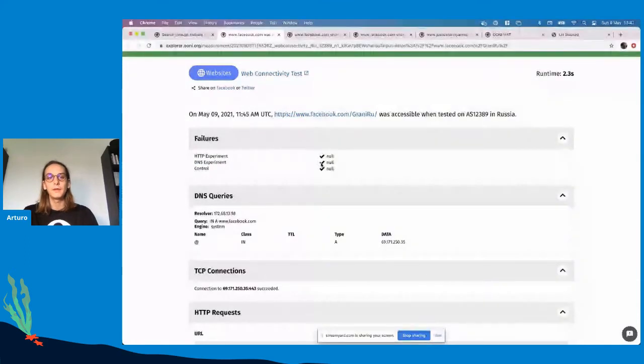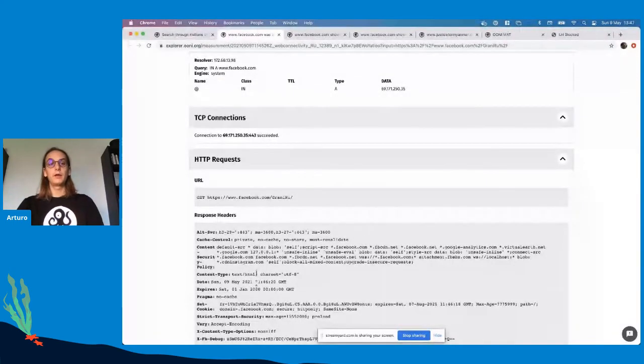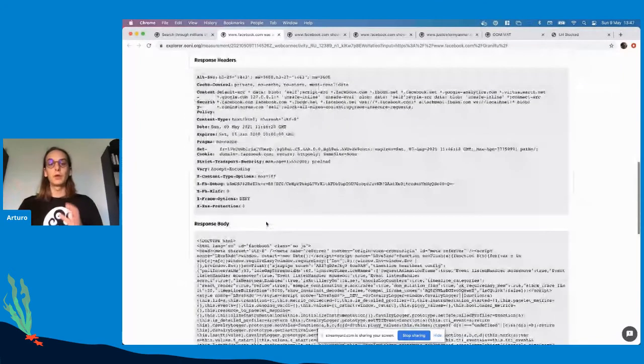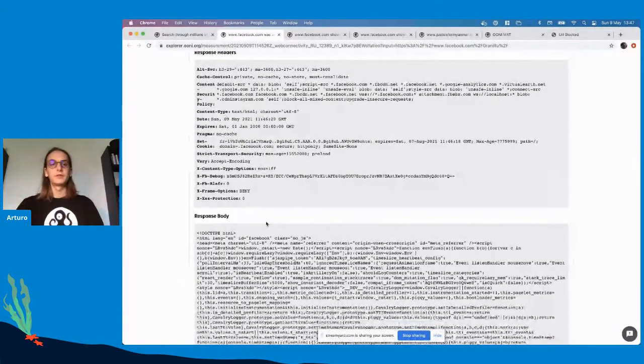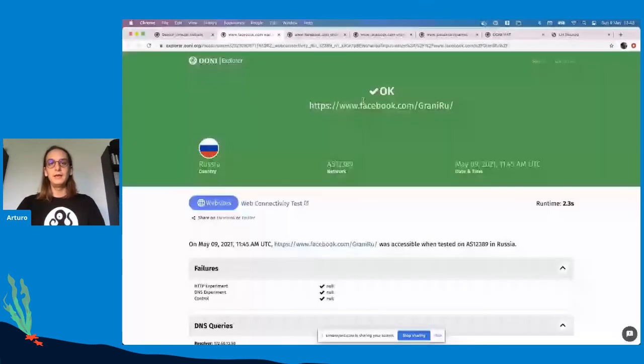So nothing wrong there. Then for the IP address that was returned in the DNS query, we try to do a TCP connection to it. So we try to connect to it and see if we are able to connect to it. And in this case, the connection was successful. We then proceed to doing an HTTP request to the particular URL. And again, we do this from the control and the experiment, and we compare the two to see if they are consistent. And in this case, you can see that we're getting back content for Facebook.com. So as you can see from the green tick and the green page, this is OK. This is a measurement where no censorship is happening.